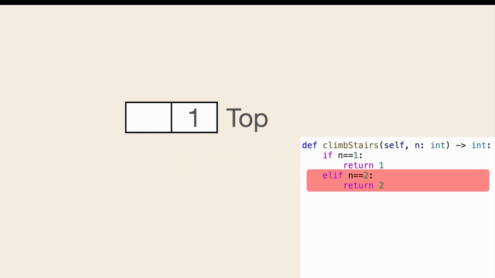So let's say that we have two staircases now. So n equals 2. How many different ways are there to go to the top? So one way is to just take two single steps up to the top. But the only other way is to take one big step over two staircases and reach the top. So here we have two distinct ways to reach the top. So we'll put a 2 there.